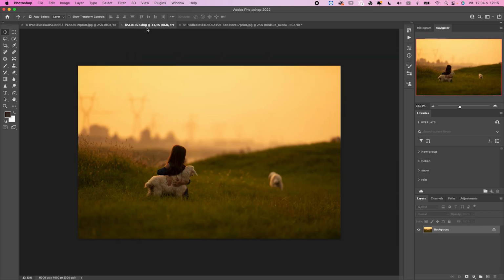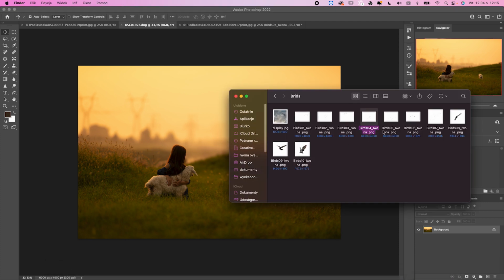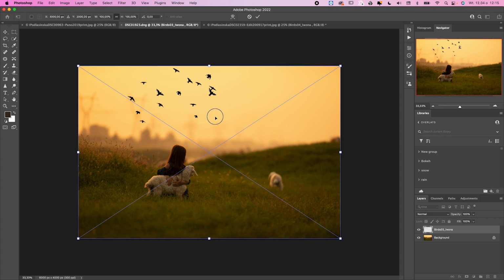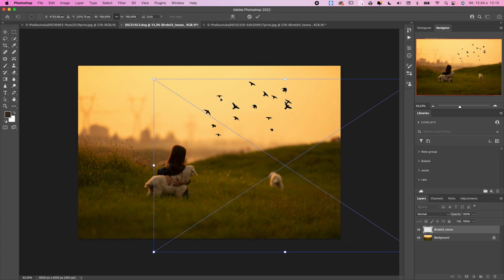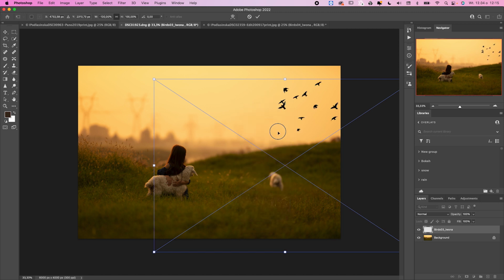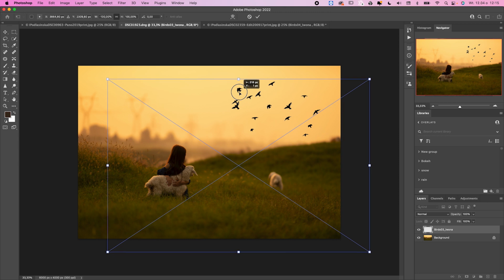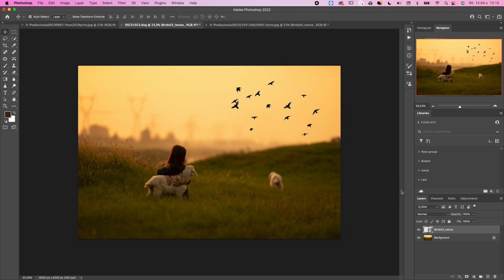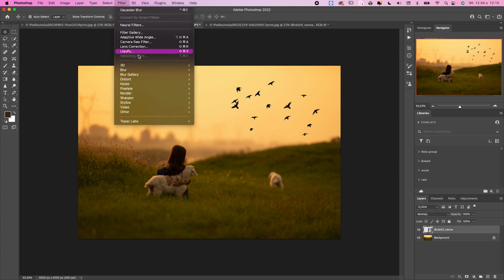I've got another one for you, like this one, and the same thing. Just add a group of birds that you like. You can then right-click on that and flip if you need those birds to be flying in a different direction. Make sure to change that blending mode from normal to multiply to get rid of any white borders around them, and make sure to blur. So go to Blur, Gaussian Blur.